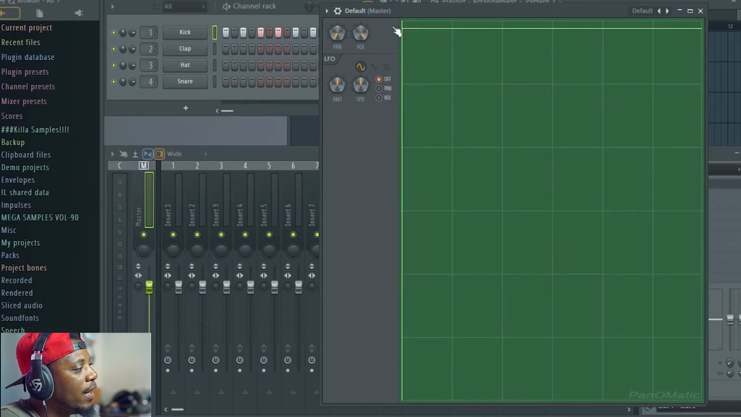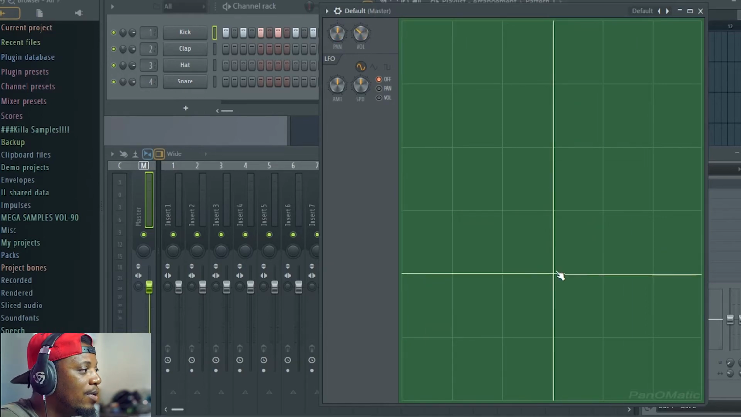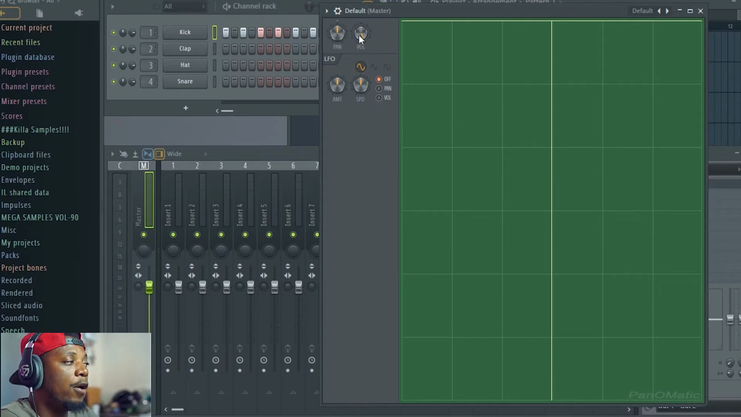If I move it to the left, it's panning to the left side. If I move to the right, it's panning to the right side. If I go down, it's lowering the volume. If I raise it, and so forth. So that's it. We're not going to talk about the LFO right now. We're just going to work with the panning and the volume.